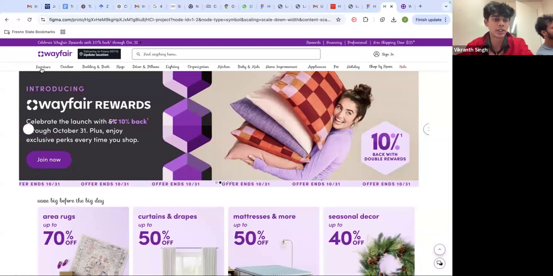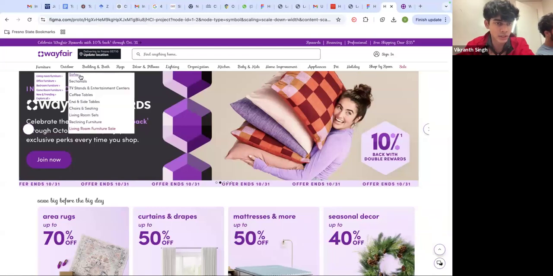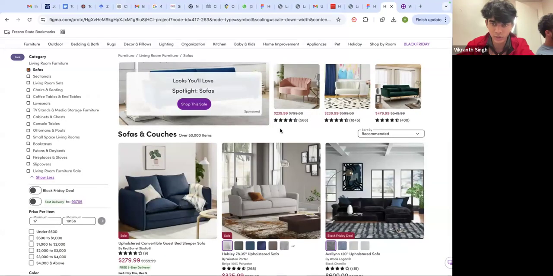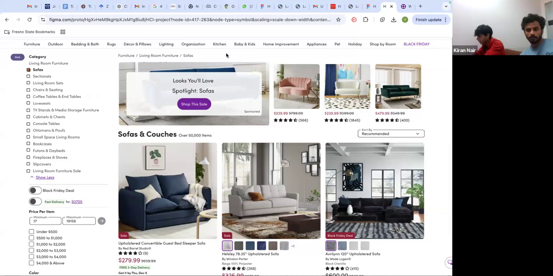Oh, it's pretty simple because you have organized it here really well. I can just go here, living room furniture and sofas. I already have it available here. And I can just choose which sofa I want according to my price range. And then you have further categorization here, like cabinets, console tables. And this is purely just for the living room furniture.